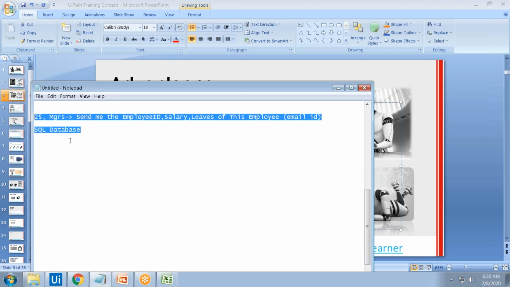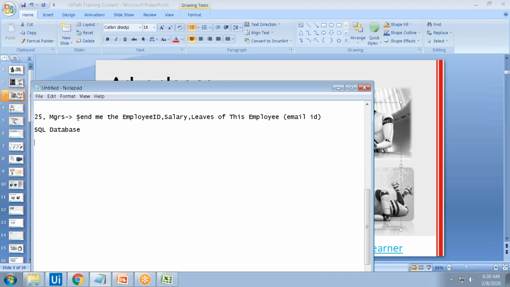Every day I come to the office at normal timings, around 10 o'clock, and check the mails. If a mail like this comes, I check the employee email ID in the body of the mail, connect to the database, fetch the information of that employee, and keep it in an Excel file: the employee ID, salary, leaves, and the type, whether permanent or contract.